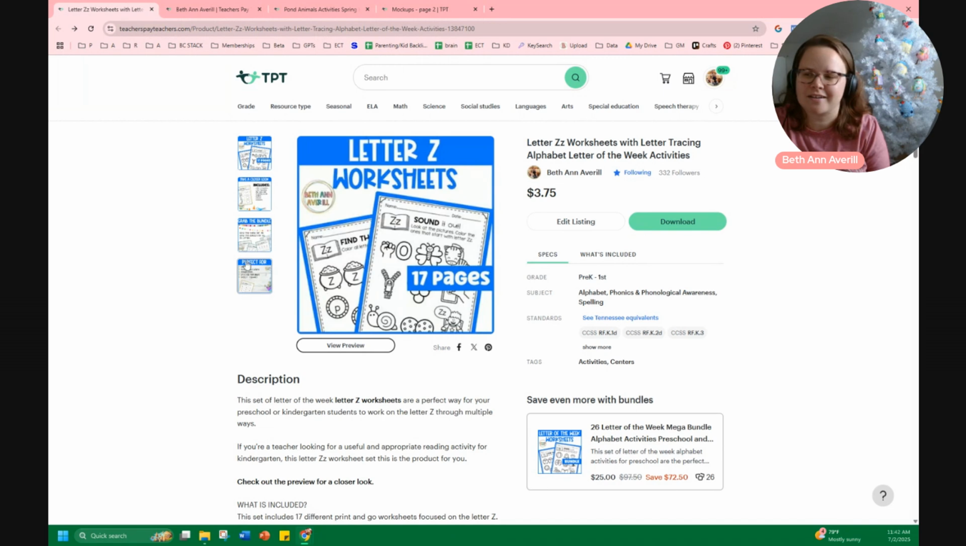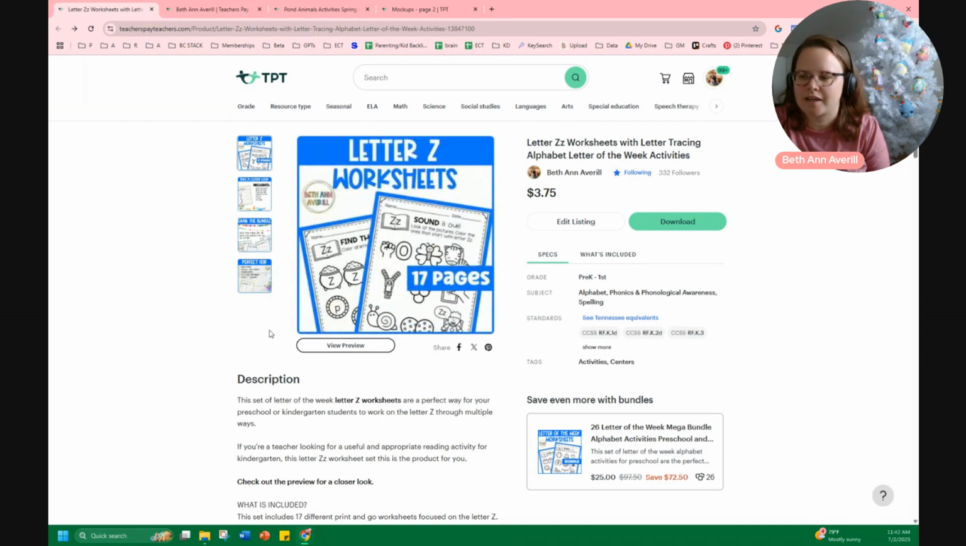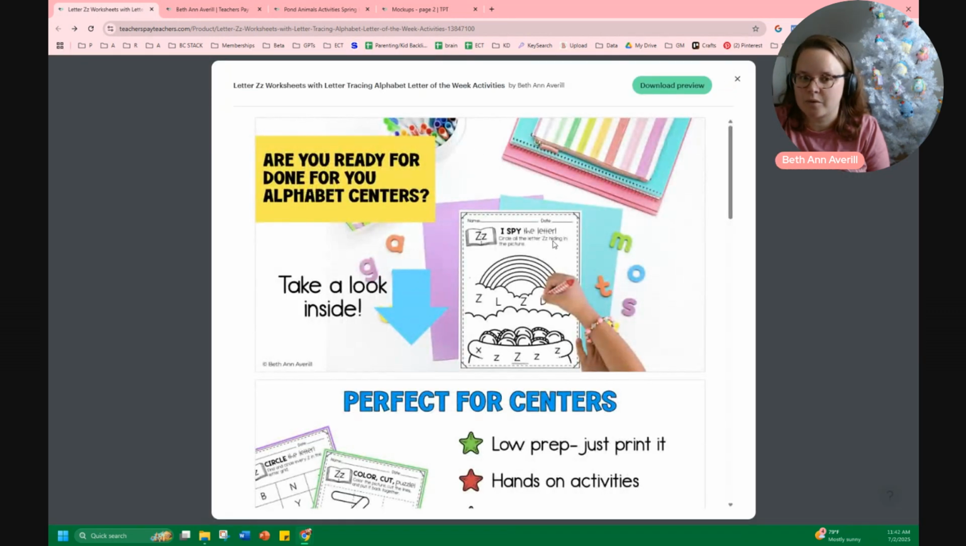So the three thumbnails are these small images right here, and then this is your cover photo, and then down below right here is this view preview button. That is your preview. Now this is a downloadable PDF that they can download. See, like download preview.